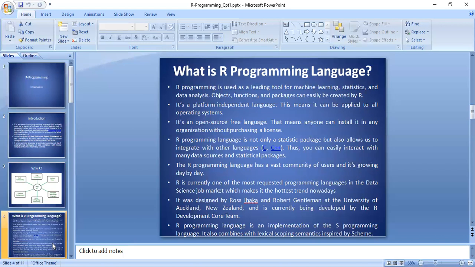The R programming language has a vast community of users and it's growing day by day. Nowadays, you know that data science is a vast field spreading all over the world. For that reason, R is currently one of the most requested programming languages in the data science job market, which makes it the hottest trend nowadays.